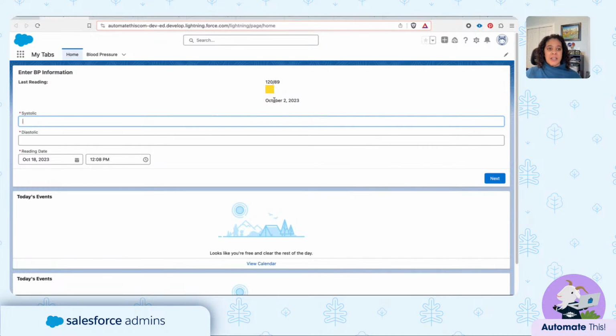This gives me context as to how long it's been since I've last taken a blood pressure reading. So I'm going to demo the whole user experience up first, and then we're going to get under the hood. So the first thing I'm going to do is enter the two data points required for a blood pressure reading: the systolic number, which is the top number in your reading, and the diastolic number, which is the second number in your reading.